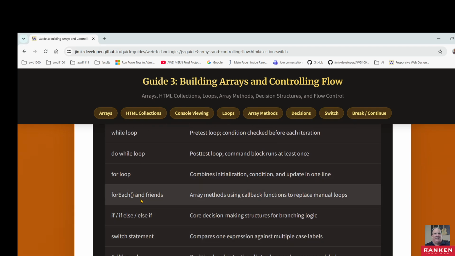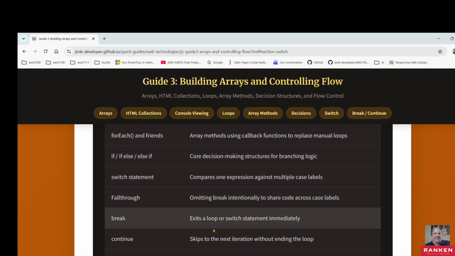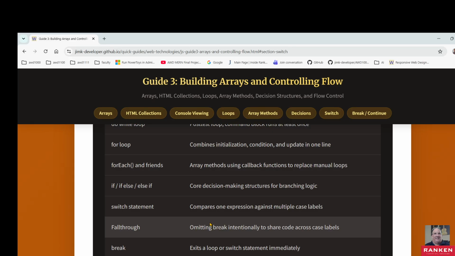For each and friends. Array methods using callback functions to replace manual loops, right? So we've seen that with filter and map, etc. Right? So it's always going to call that callback function. You don't have to worry about your indexes, what you're at, right? It works better with some kinds of arrays than others. For JavaScript, it works very well. Some other programming languages also have it, but it's not always the best case.